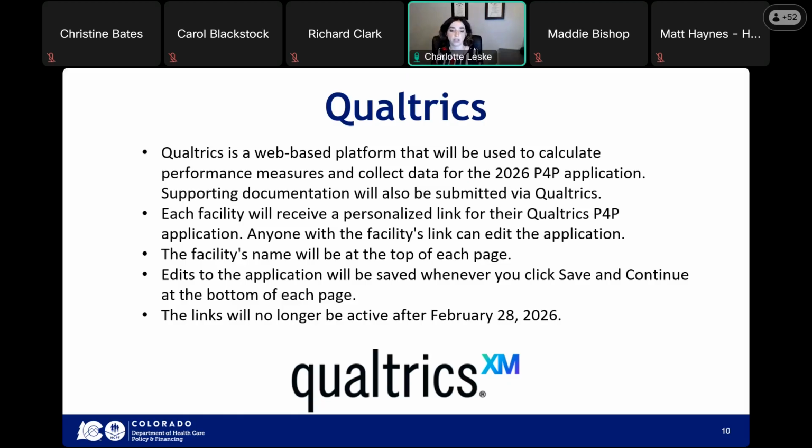So each facility will be emailed a personalized link for their Qualtrics application, and anyone within the facility that has that link will be able to either edit or submit the application. I know that these slides and the recording of the session will be sent out after our training is concluded today. So for anyone who will be involved with submitting information for the application, it's important that everyone is aware of how it works and is on the same page, so that there's no accidental early submissions from anyone or anything like that.